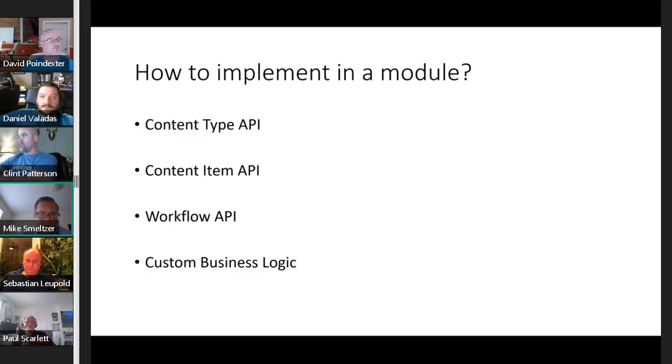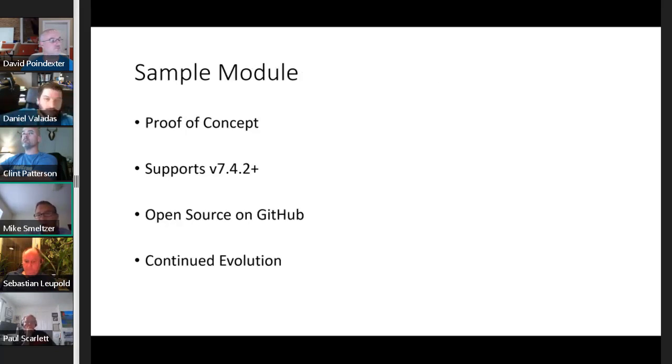I'm going to just go into a sample module I built and kind of just give you a walkthrough of it. It's a proof of concept at this point in time. I actually built this about 2.5 years ago as a proof of concept, and just recently updated it so that it would support DNN 7.42 all the way up to 9.2. It's open source on GitHub. I uploaded it earlier today there. I'll provide a link at the end of this presentation.